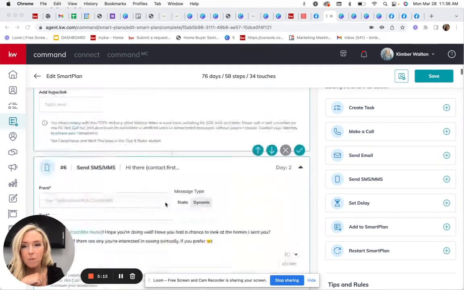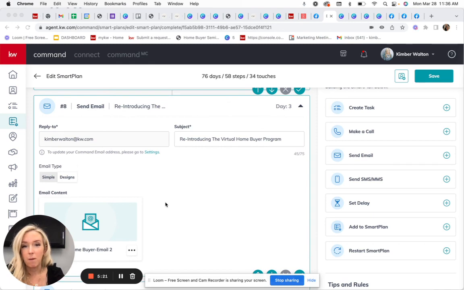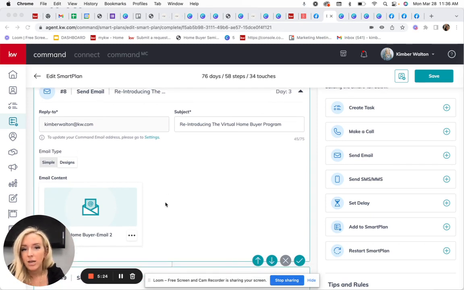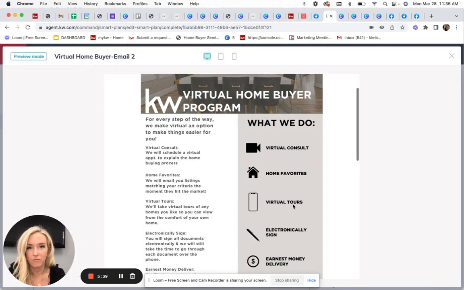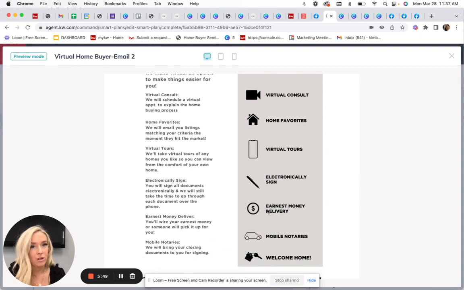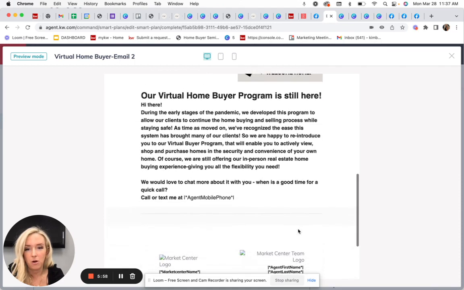Another thing I'm going to pop up just to show you is an example. This is an email that goes out on day three, and it says, "Reintroducing the virtual home buyer program." So you're thinking, Kimber, you just said you made these generic. I don't have a virtual home buyer program. Well, you actually do. If I click preview, you'll see it's this graphic that says, we provide a virtual consult. We provide your home favorites. We'll tour the home virtually. We'll allow you to electronically sign. We'll have you deliver the earnest money where you don't have to leave. We have mobile notaries, and then you can purchase your home.